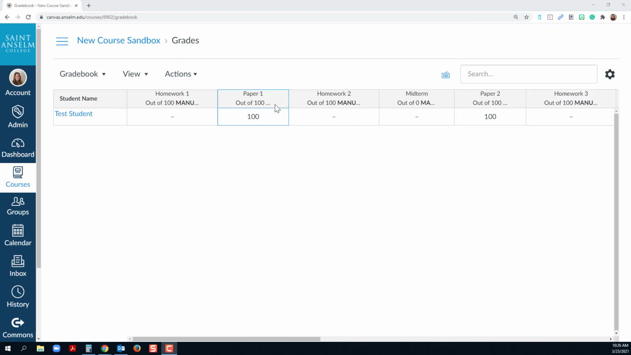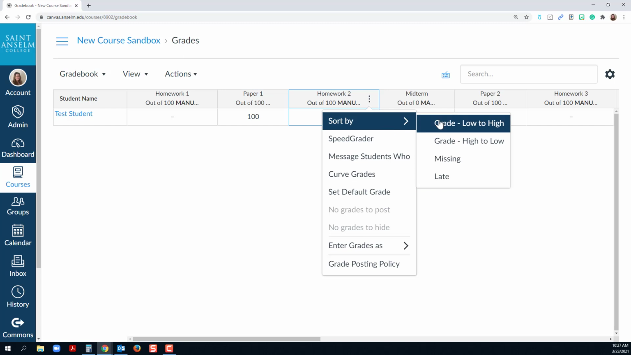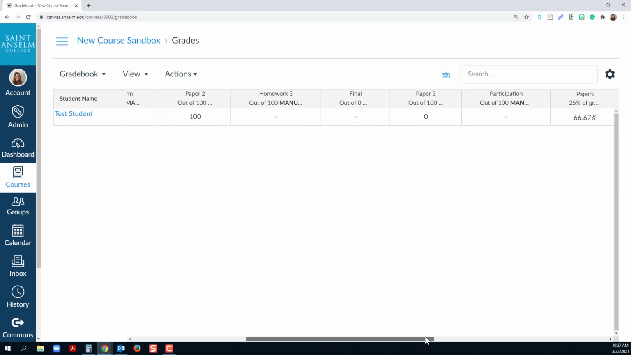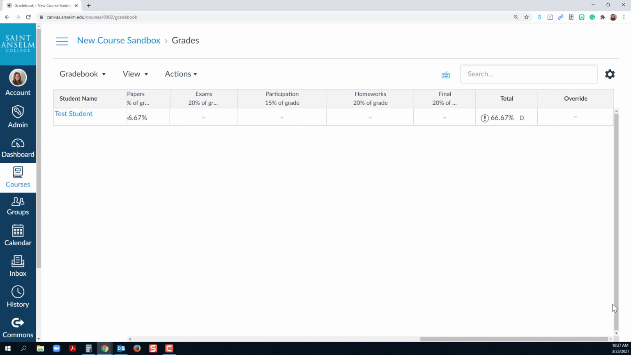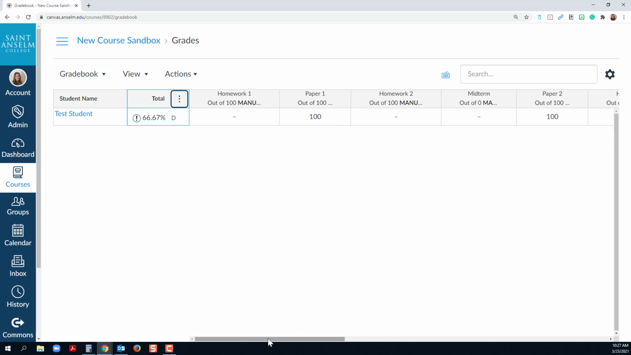Once you have more students here, you can also go to the top of any particular column and sort by grades, low to high, high to low, or by status. You can sort by any papers that are missing or late. If we scroll all the way to the right, we'll see our totals column and our override column. For the totals column, if you click here, you can choose to move that to the front. What that will do is put it right here, right next to their name. A lot of instructors find that very helpful.